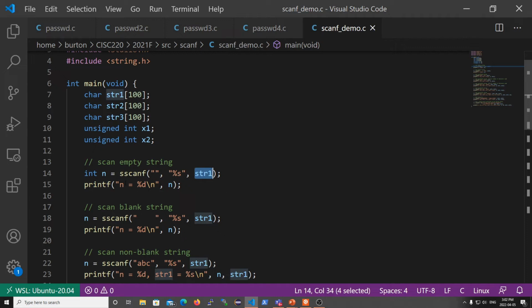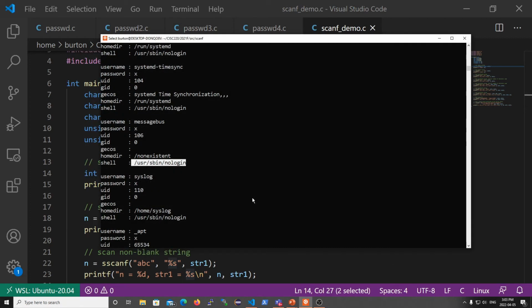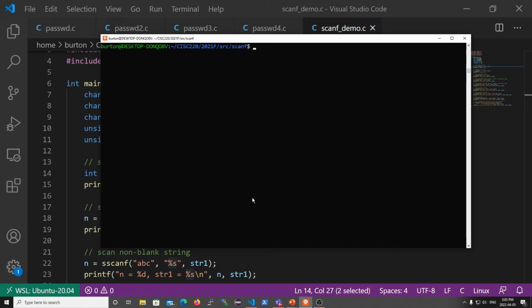We're going to print the number of conversions that were successfully performed by %s. So here, if scanf succeeds, we're going to get 1. So it can manage to convert one token successfully. If we get 0 or a negative value, that's going to indicate that scanf has failed. So let's just run the program with the first example and see what we get.